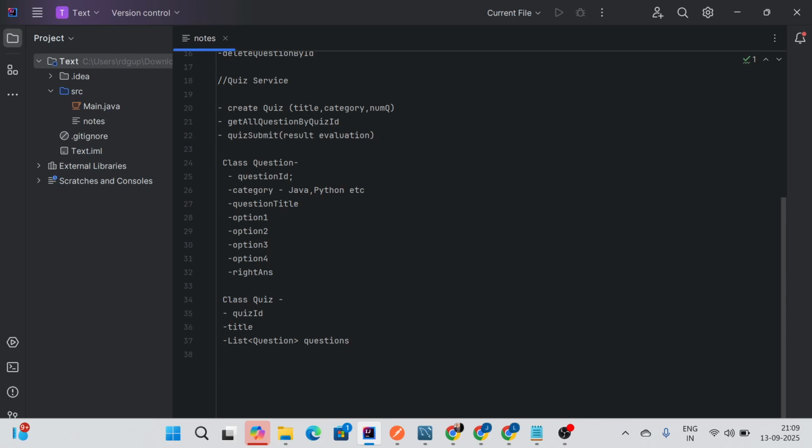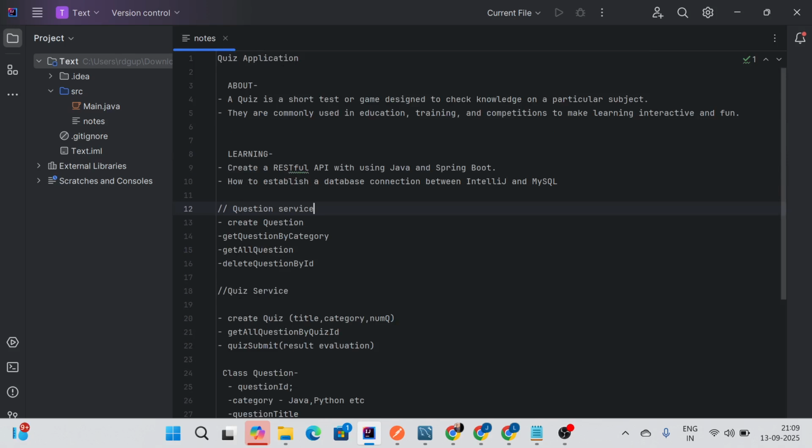And today we are going to create a quiz application. About the quiz: a quiz is a short test or game designed to check knowledge on a particular subject. They are commonly used in education, training and competition to make learning interactive and fun.